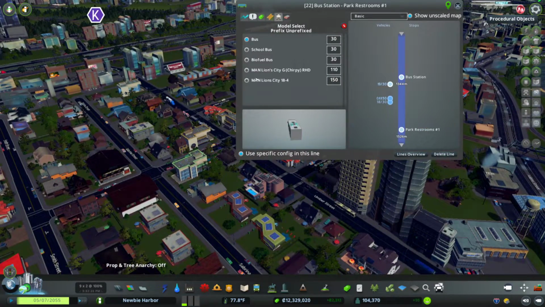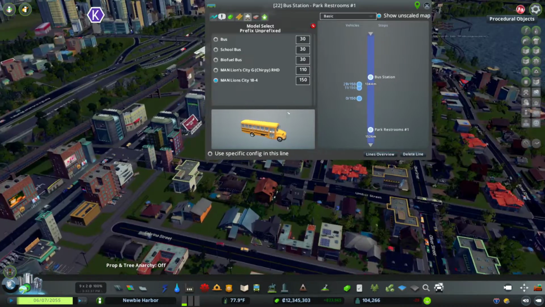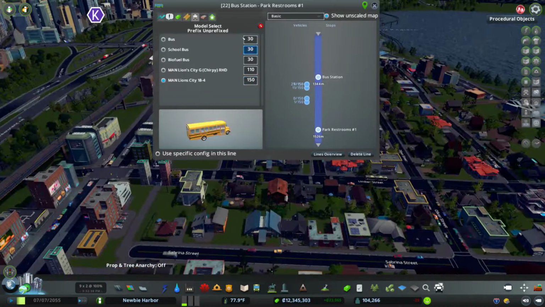Obviously we're going to switch that back, because I happen to know that that bus line needs to have a bit more capacity than the normal buses provide. So let's go back to specific config for the line. There we go. Now we're working with the mass amount again.